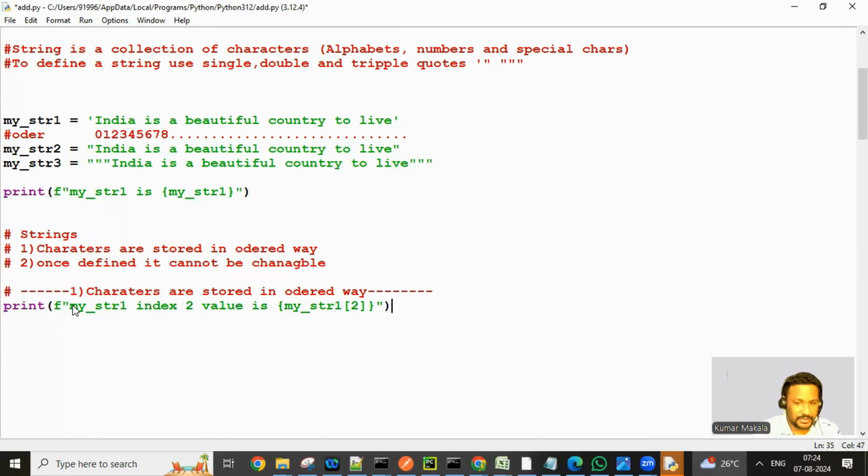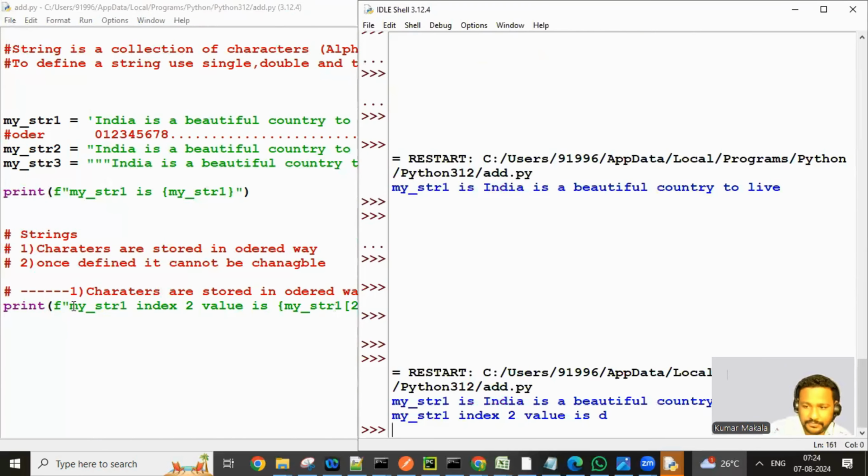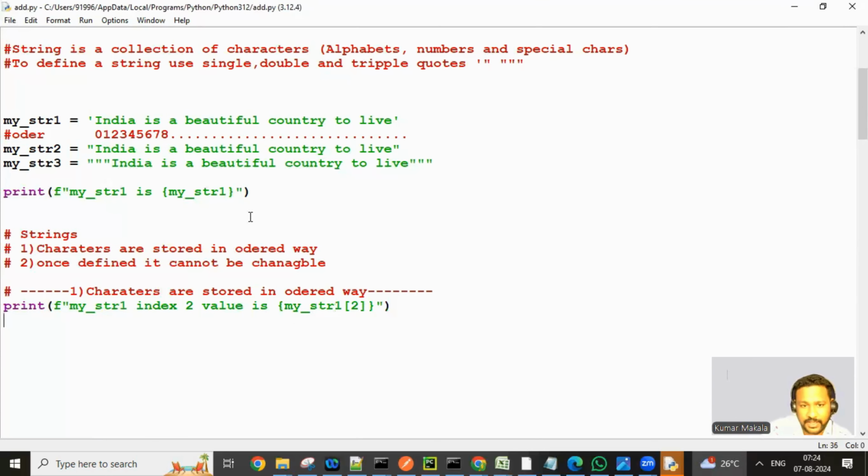If you execute this, you will see my string 1 index 2 value is D. Since it is stored in order, that's where you are able to access the D value. Otherwise you cannot. You got it? You can access it this way.